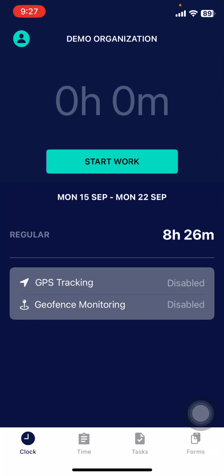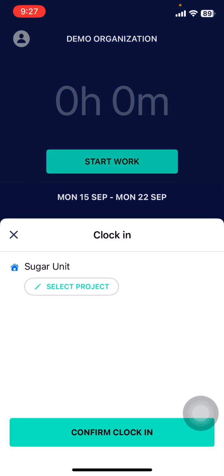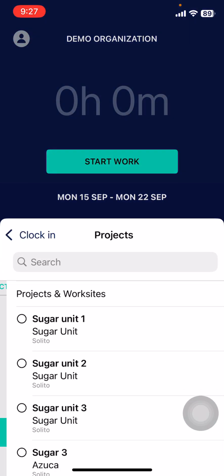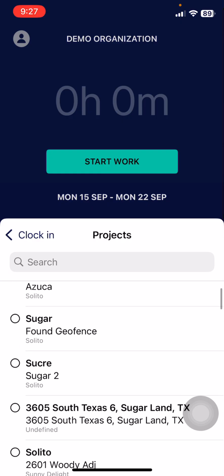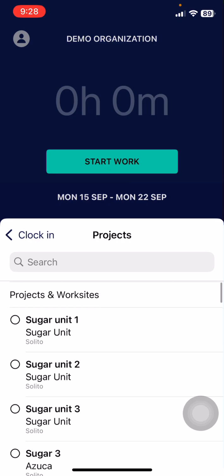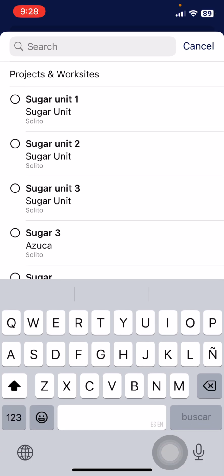When you're ready to clock in, simply tap on the Workyard Crew app and you will be brought to this screen. Then click on Start Work and select your project. You can search through the list to find your project, or you can simply type it into the search bar.